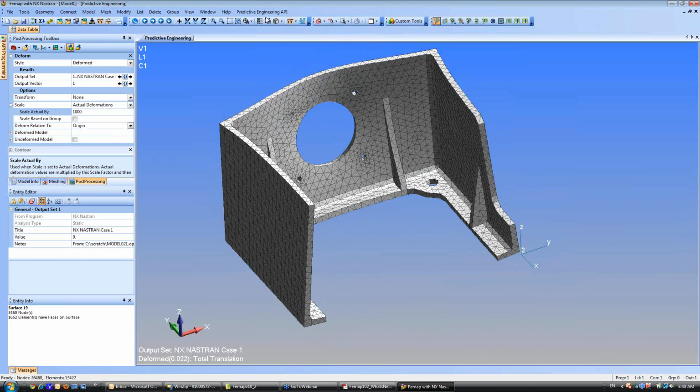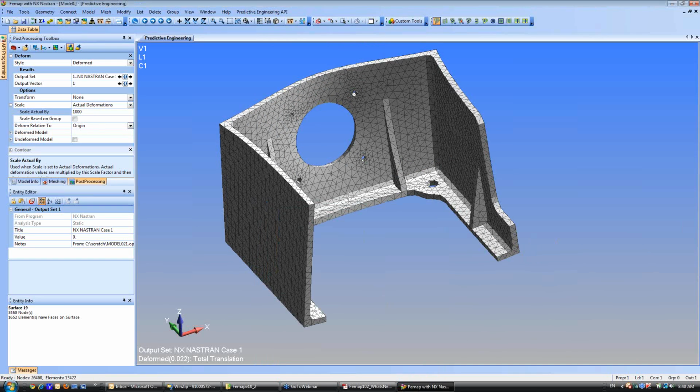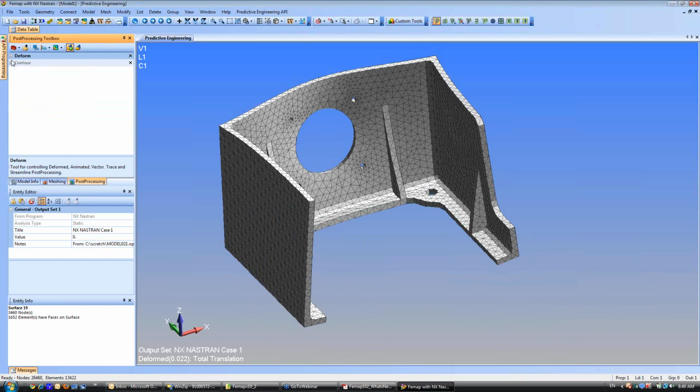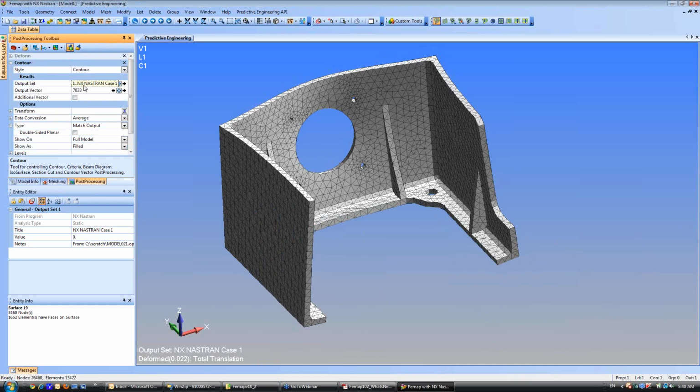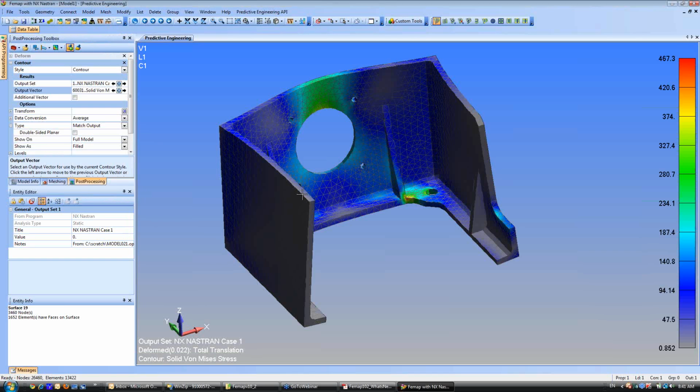I want to get rid of that triad in the corner. So you can always go to visibility. I'll turn the coordinate system on. Now, with that done and deformed, let's do the contour. NX NASTRAN. Let's pick an output vector. I've got to go up. Solid von Mises stress right there. Okay.